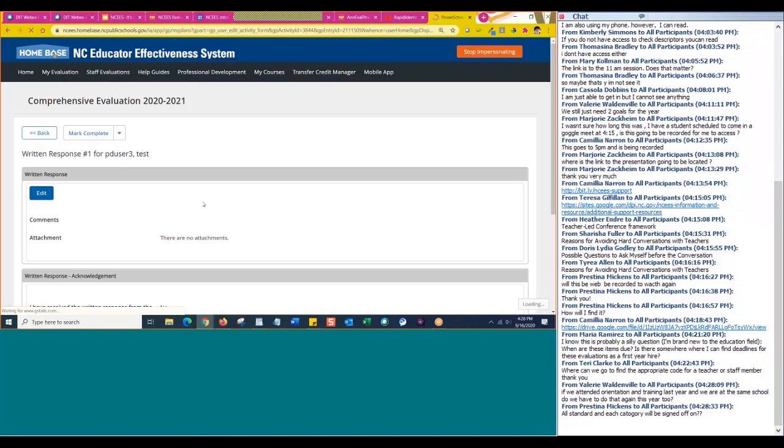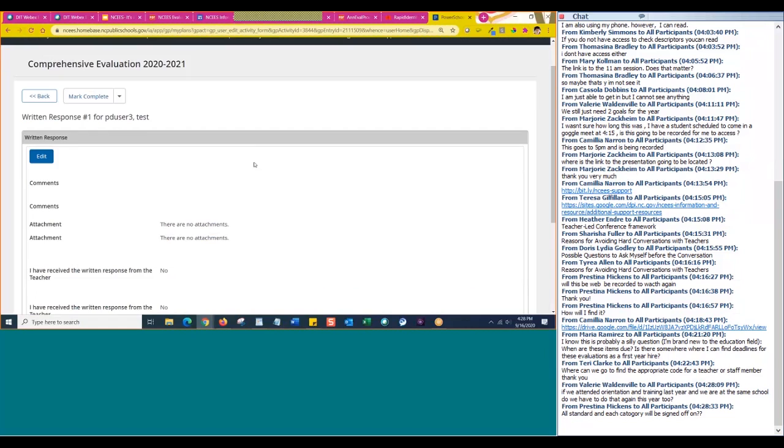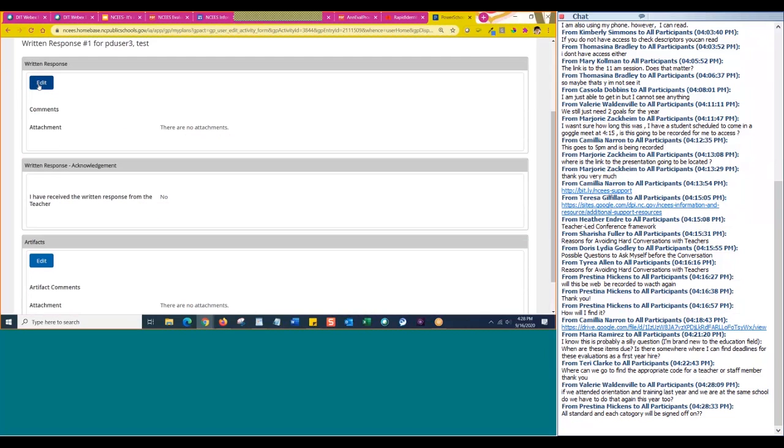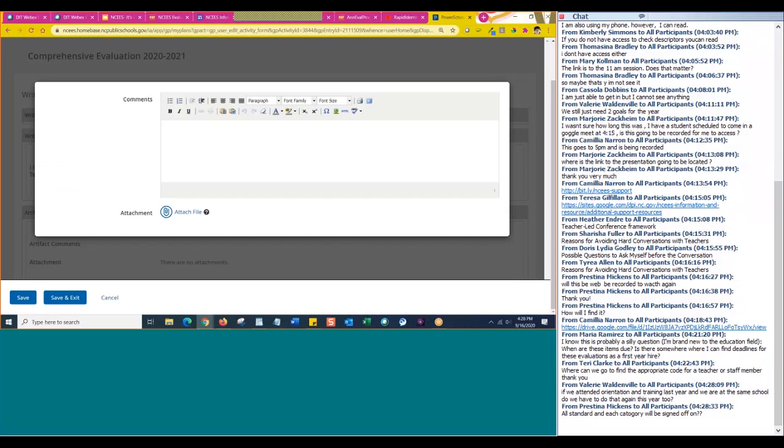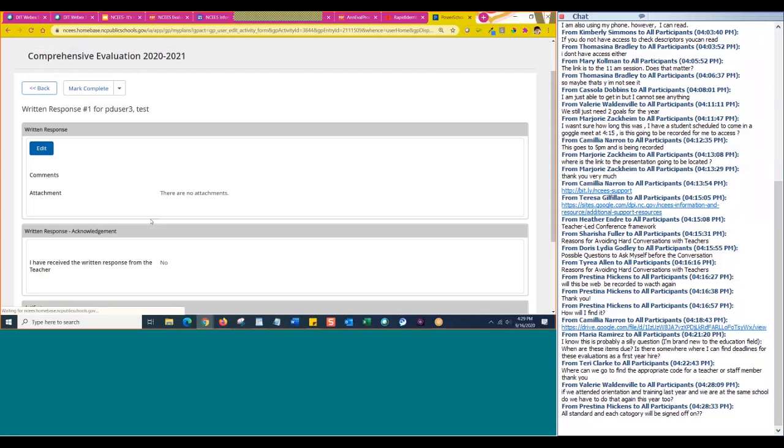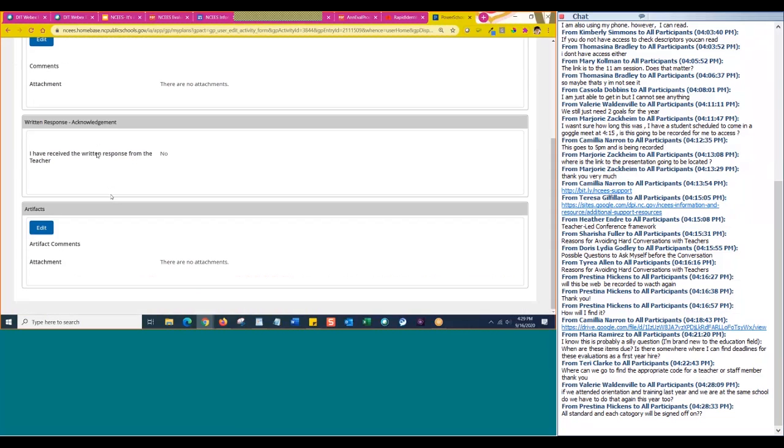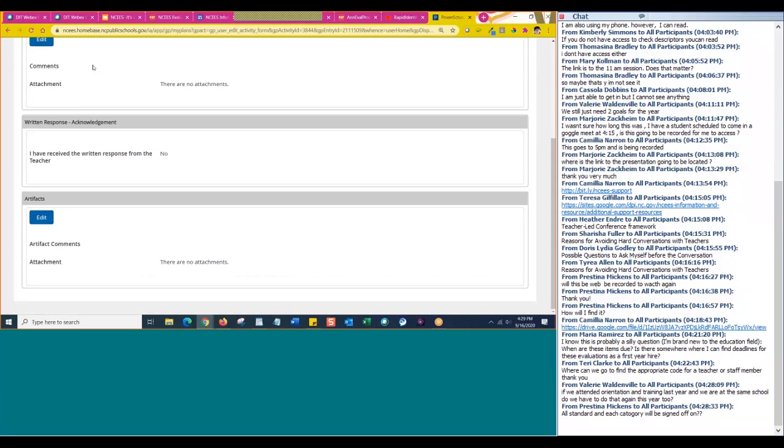And we have some slides for this later, but I'll go ahead and show you while I'm out here, where you can edit here, and you can enter comments, you can attach files, you can save and exit that, and then if you look on down, you're doing this written response. So right now there's a place for the evaluator to acknowledge that you've done it. They'll come back in here in a minute.